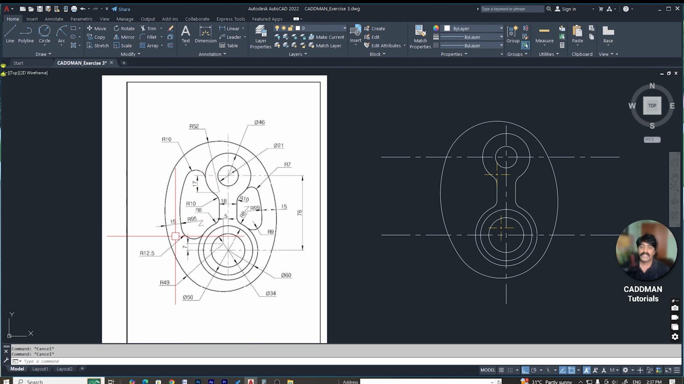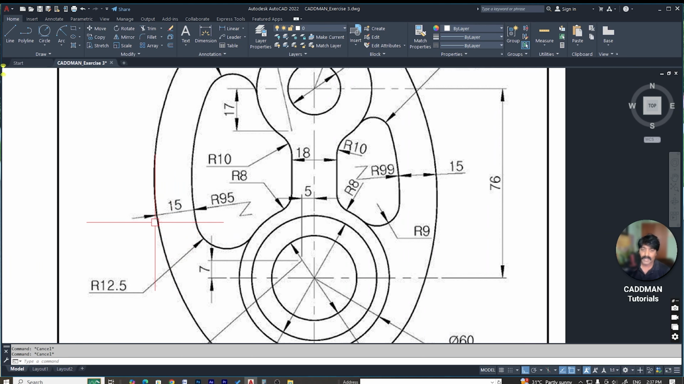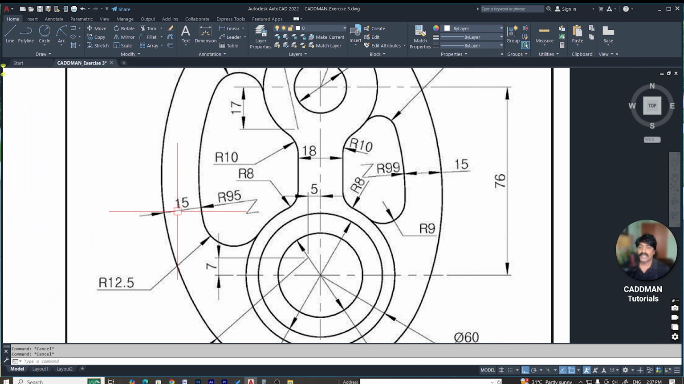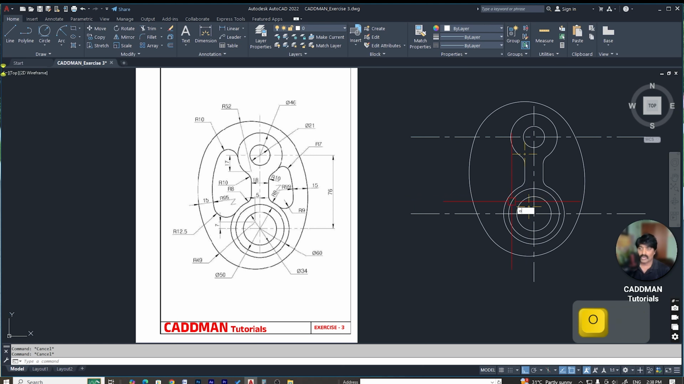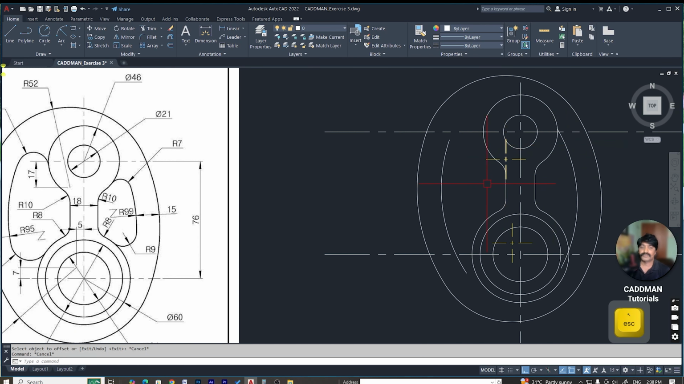And to get this profile, from the outer part, this arc's dimension is 15, and even this arc's distance is given as 15 from the outer profile. So I offset to a distance of 15, enter, select here and drop it inside, and in a similar way I select this line and drop it inside.